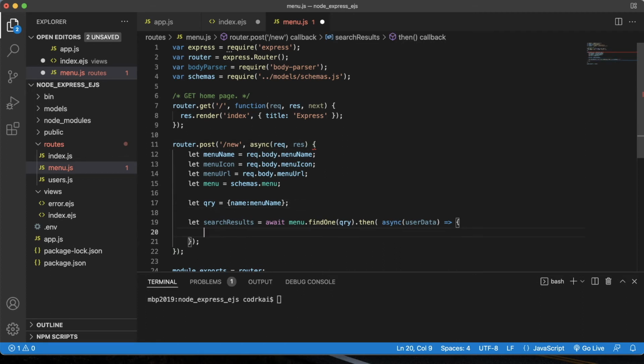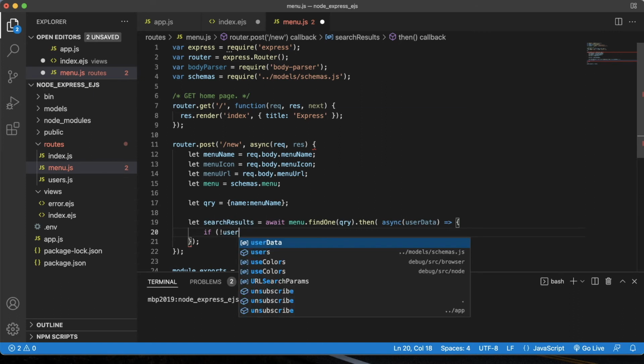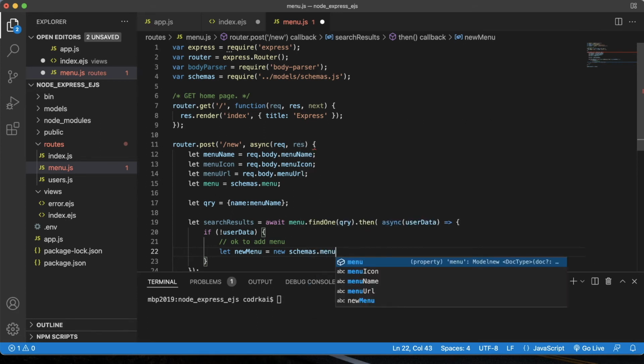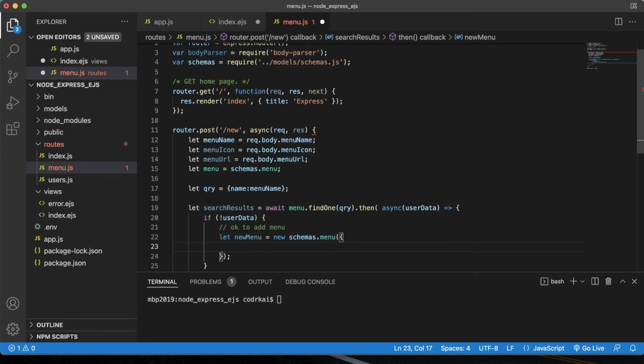So in here, I'm saying if no user data, that means it didn't find it. It didn't find our name that we're searching for. So there's no duplicate. We can enter it in now. So you see right here, okay to add menu. And so I'm going to say let new menu equals new schemas.menu. And I'm going to say name equals the menu name. I'm assigning the values here that we just grabbed from our input form. I'm going to give it that name.